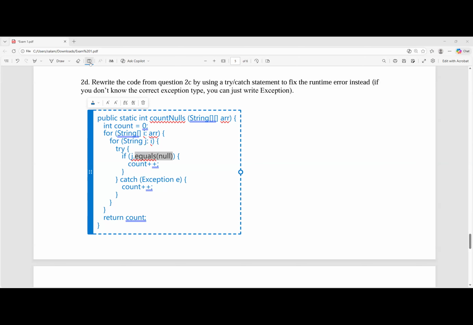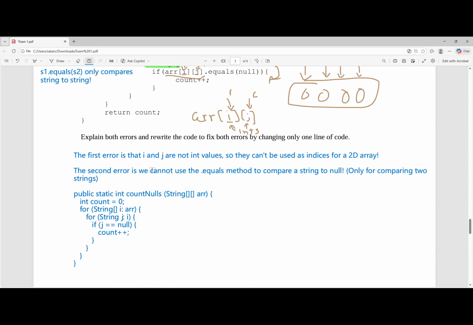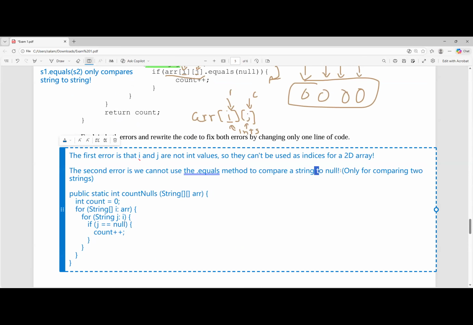Wait, no, you can do dot equals null. That's funny. It'll only throw an exception if the string itself is null. Oh, that's what I was highlighting earlier. Instead, remember a null doesn't have a dot equals method, so that's a null pointer exception. But you can check if a string is null. It's always going to be not null because it's a string instance.